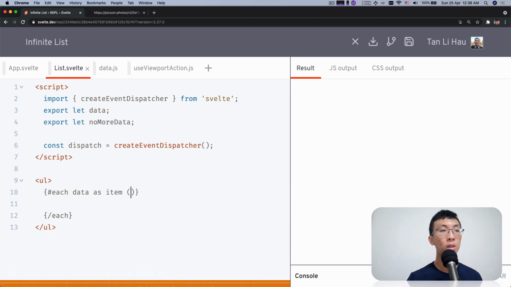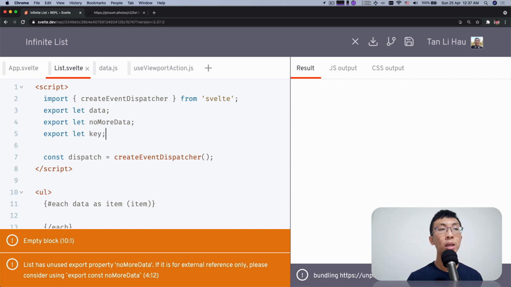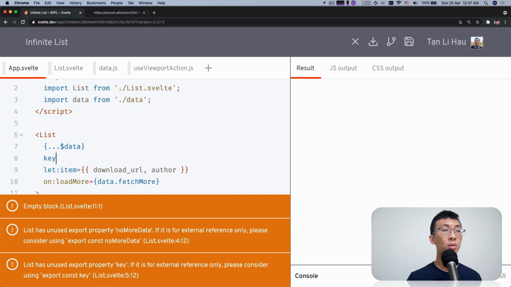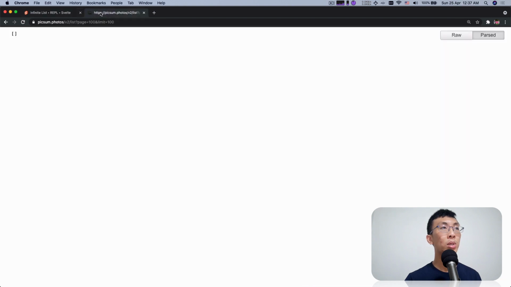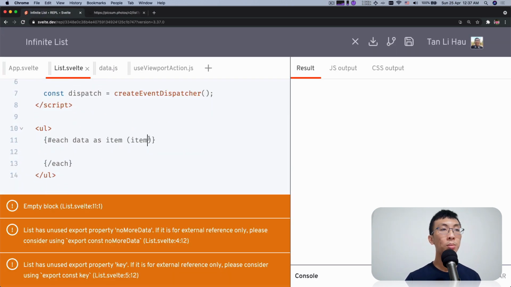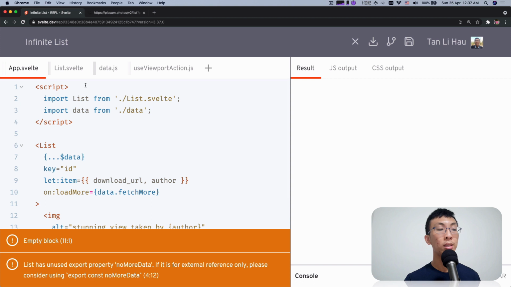But if you want to use a keyed each block, you would have to decide what to treat as the key. And we have no idea in this list component what attribute of this item should be treated as the key for each item, right? Then probably you would have to say export let key. You would have it as a prop and ask the user of it to define, okay, so the key should be ID, right? Because we can see over here for each item, ID is kind of unique. So I can come over here and say item key is the key. And key in this case is the string ID.